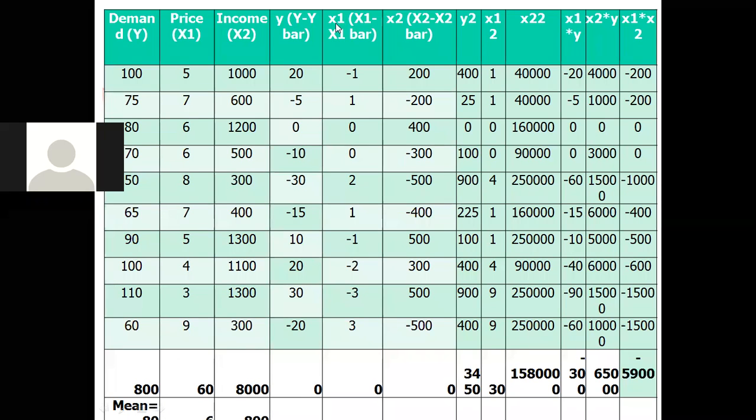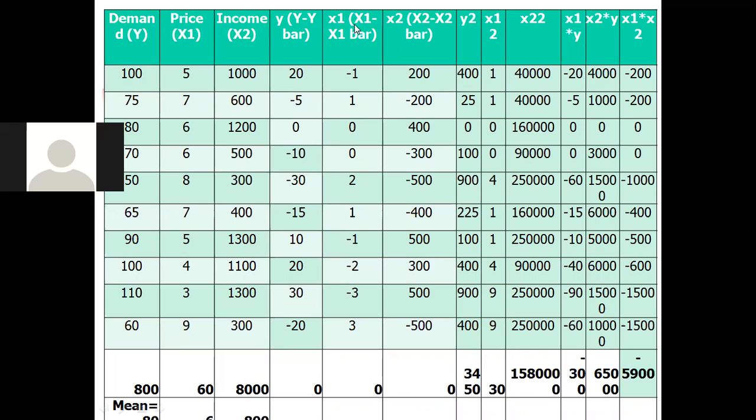Then small x1. How does small x1 come? Capital X1 minus capital X1 bar, the same way we find y minus y bar. X1 is 5. You need to find the X1 bar: sum of X1 divided by the number of observations. Sum of X1 is 60, divided by 10, which is 6. So 5 minus 6 gives minus 1. 7 minus 6 is 1. 6 minus 6 is 0. 8 minus 6 is 2. Like this, we can estimate x1 minus x1 bar.